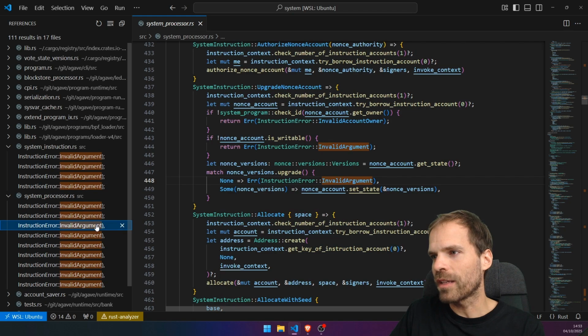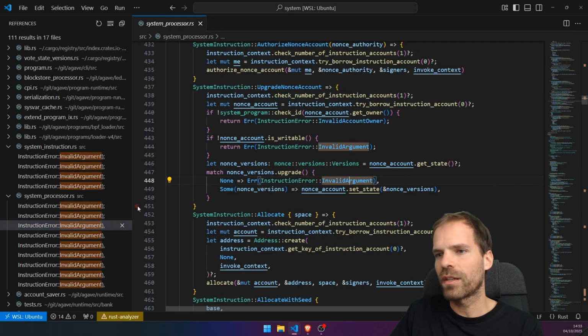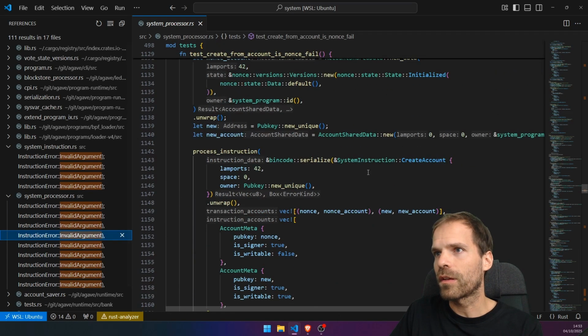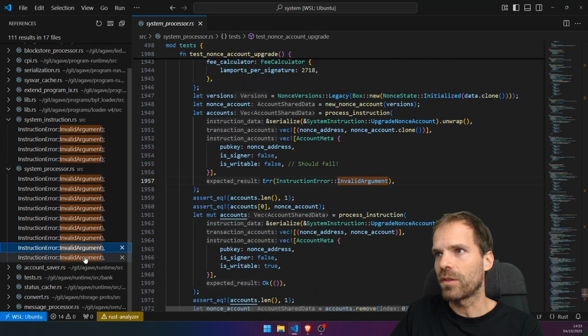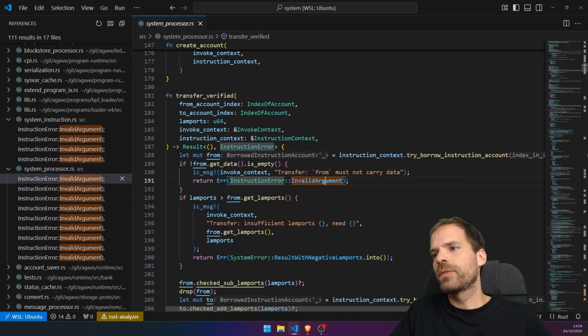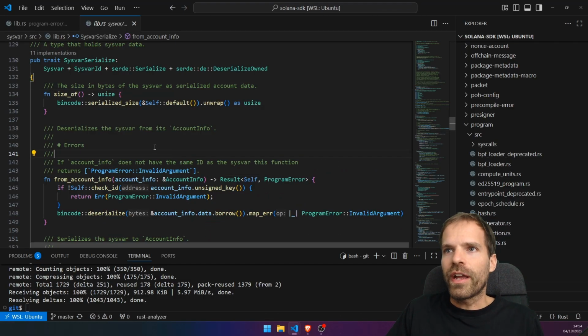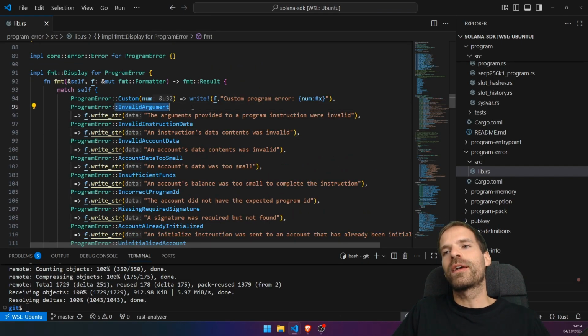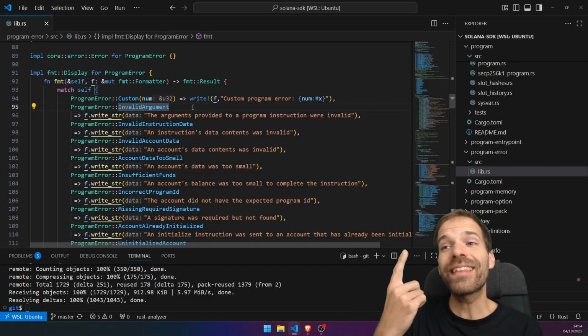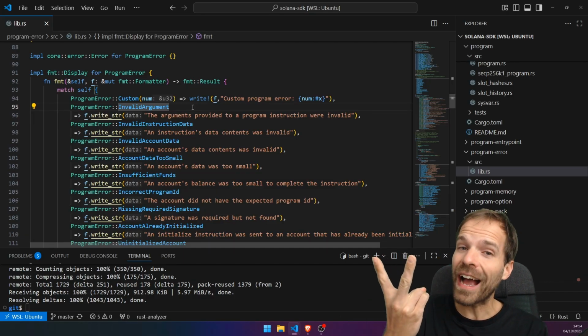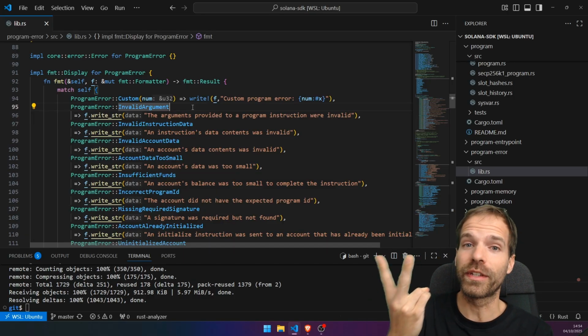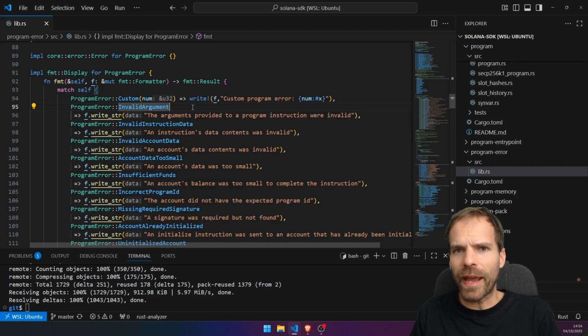Then again, it's not writable. If it can't upgrade, it gets invalid. I think here we're in the tests, yeah. And that's all in the tests then. Okay, yeah, so we see, getting back to all of our errors, that the invalid argument is being used when either the instruction data or the accounts are something that we don't expect. For instance, if you would expect a certain sysvar, but you get a different account there, then you can say that's an invalid argument. So that's what invalid argument is used for.